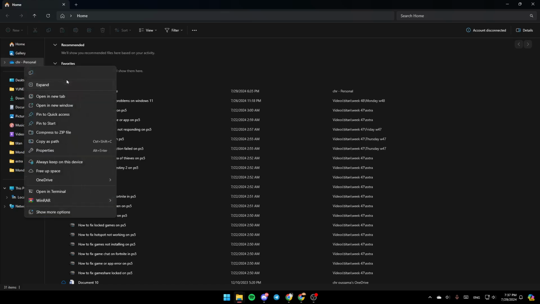And then right here, as you can see guys, you're going to find the option to copy it, expand it, open in a new tab, open in new window, pin to quick access, pin to start. And here, as you can see guys, you're going to find the option to always keep it on the device, free up space. And here you're going to find OneDrive. So go ahead and click on OneDrive.